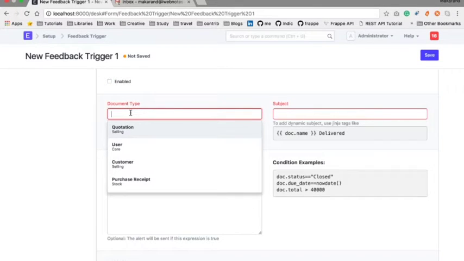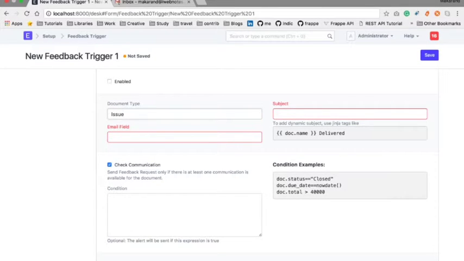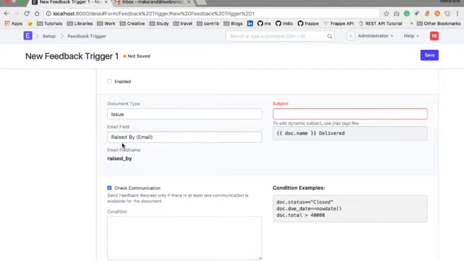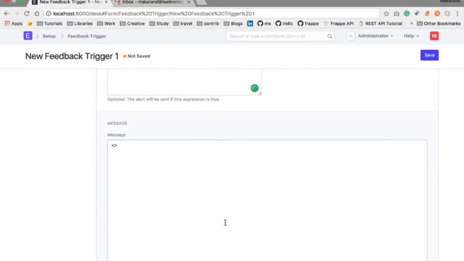Here the system will ask you on which document you want to enable the trigger. So we will select a doc type, and we will select the email ID. We can add the subject. Then here we can add our conditions for feedback triggers, like doc.status. And you can also write your customized message.